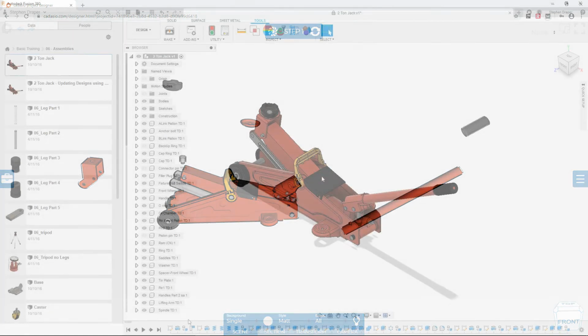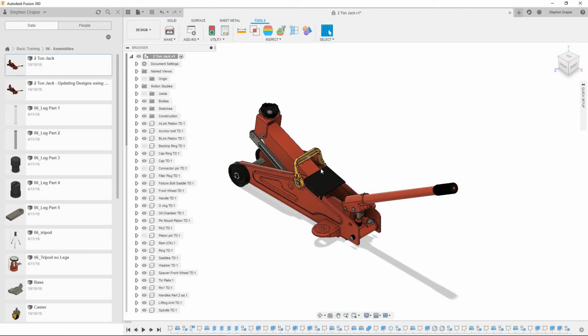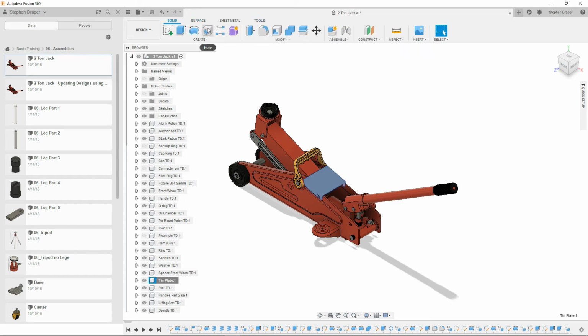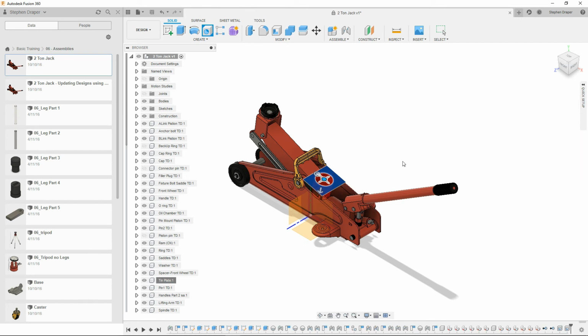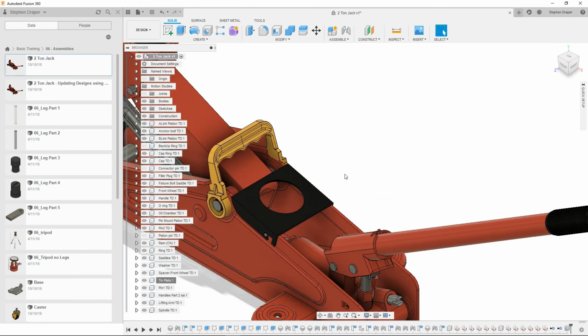So back into Fusion, and I'm just going to put a hole in one of these components, just something really quick, just so you can see how to update using the Fusion plugin. So let's just whack a hole in here like so. I'm not bothered about its size or its position, but you'll see if I zoom in, we've got a hole in that top plate.